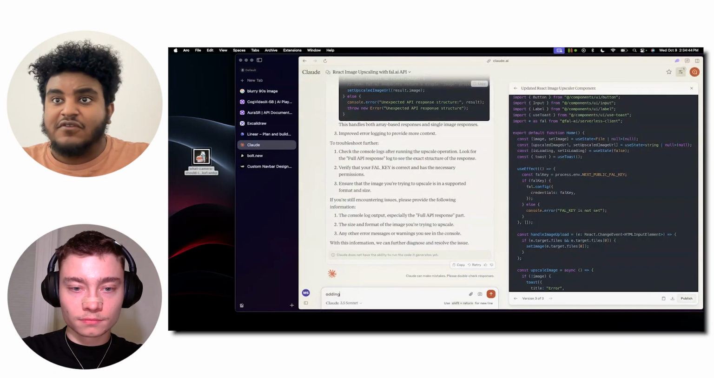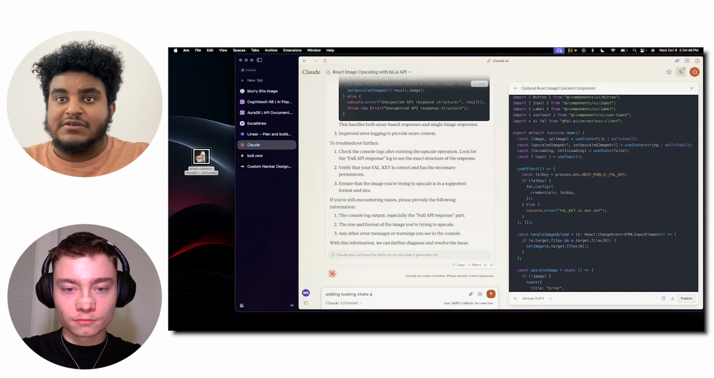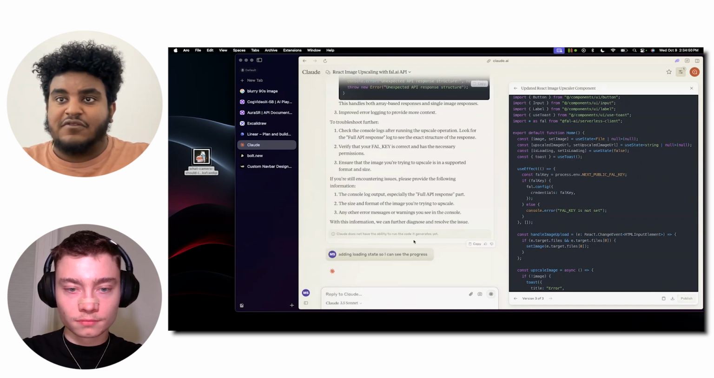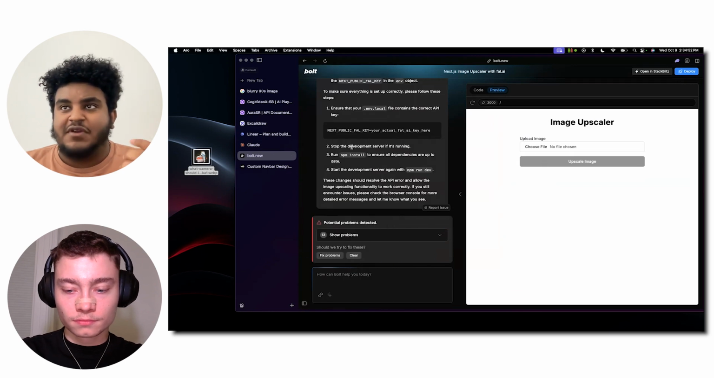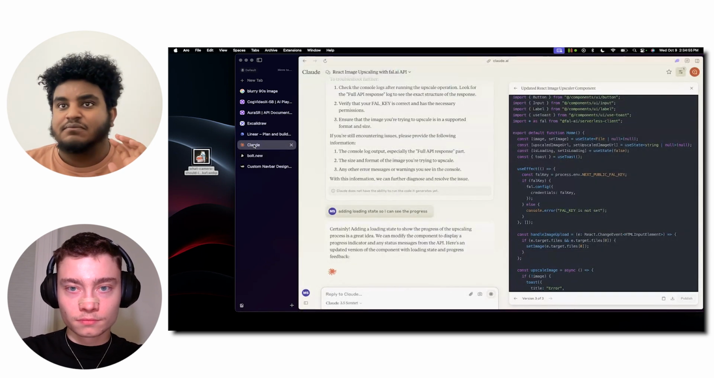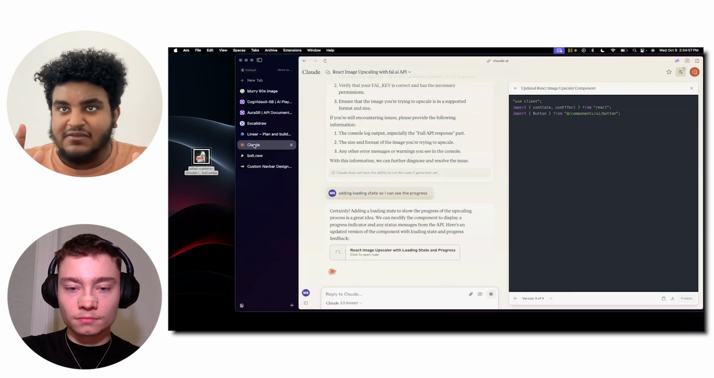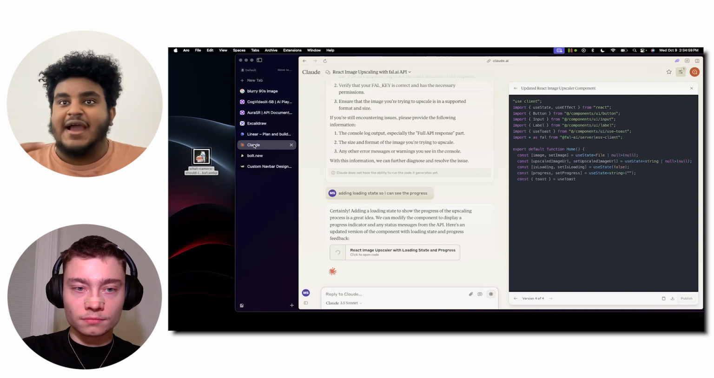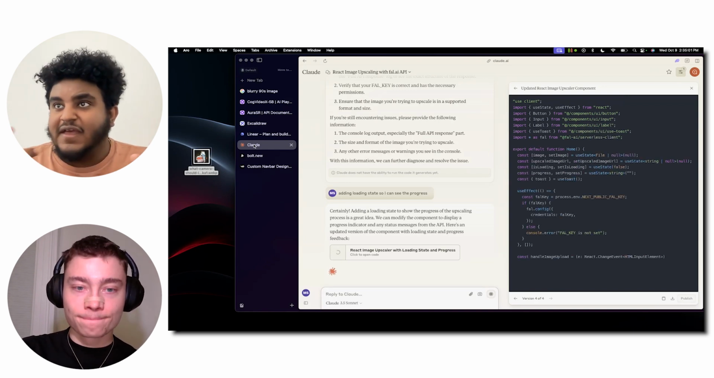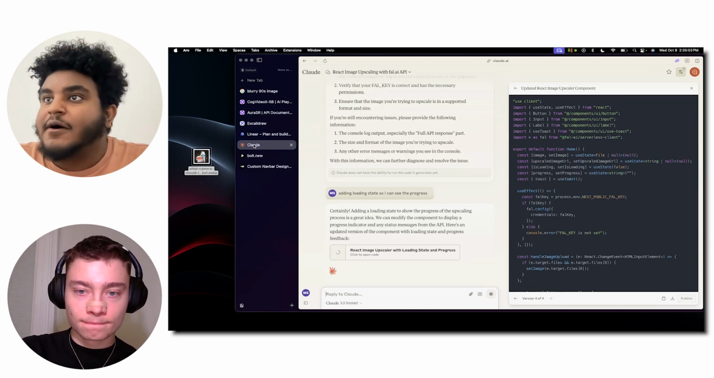Number two is just playing with the models, seeing it break again and again and again. Actually, one thing I'll do before is add loading state so I can see the progress. So basically what I'm telling it is when I click upscale, instead of not showing me anything and maybe it's working in the background, I can see some progress being made. So that can also help me debug the situation.